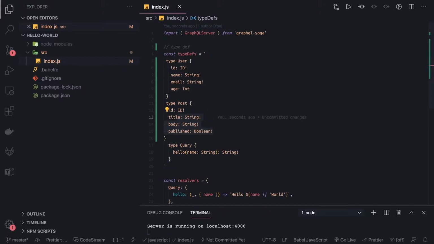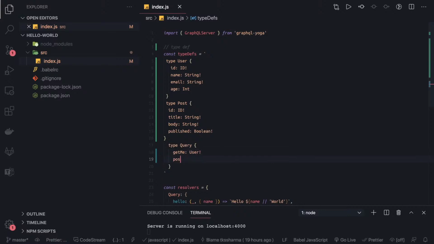Now query. Inside query I can have, let's say, get me. This can be one query, and it is just returning what this query is going to return. This query is going to return the user type. Then another query I have is post, that is going to return the type post. So this is my type definitions.